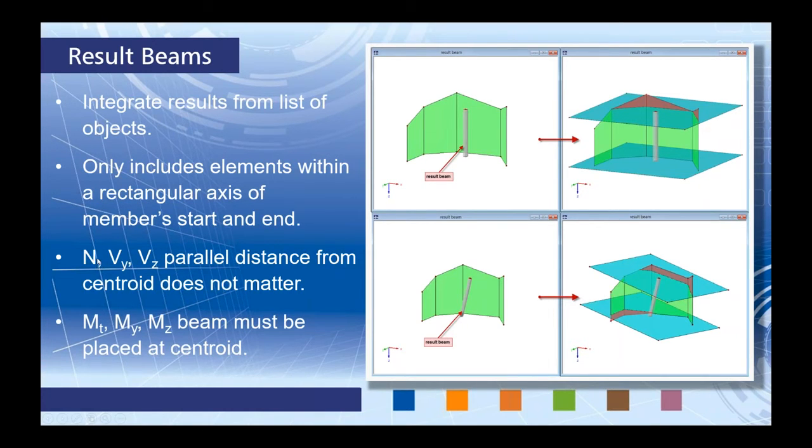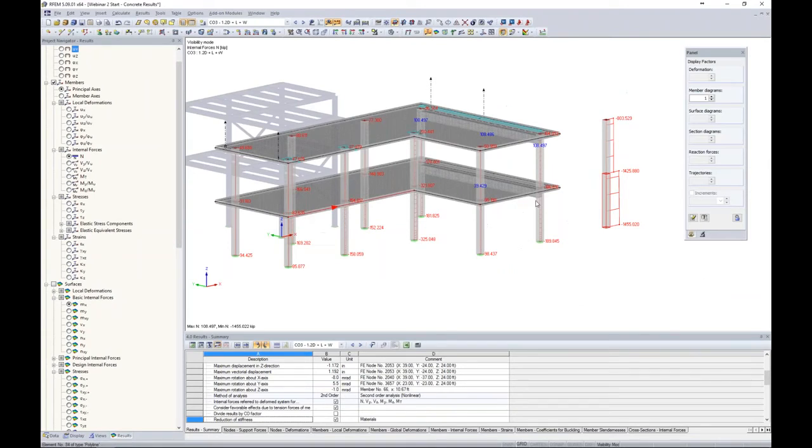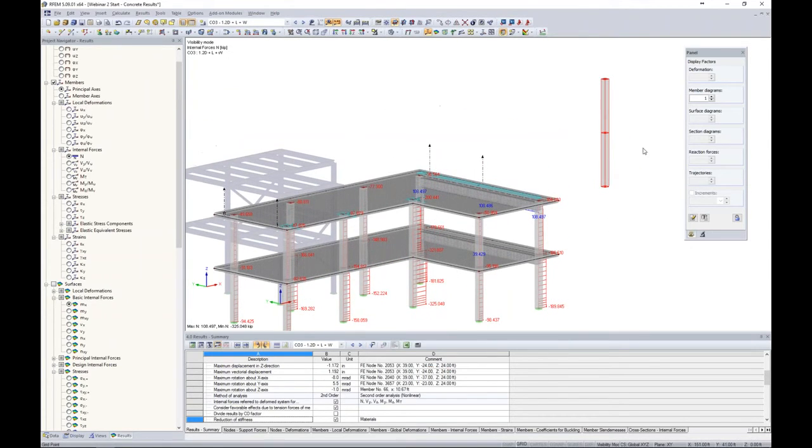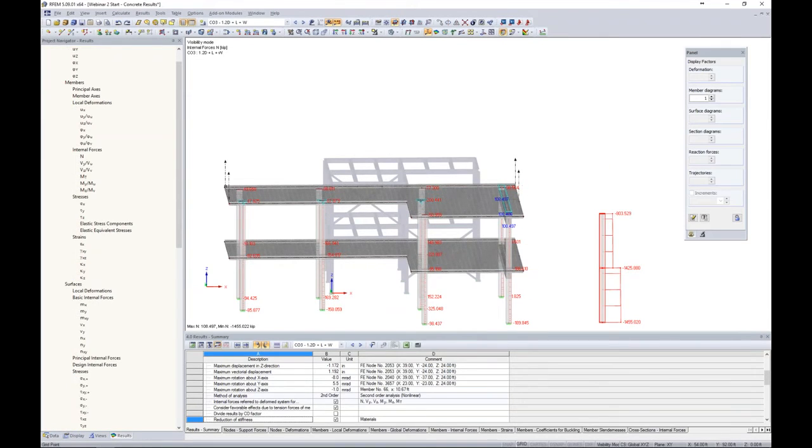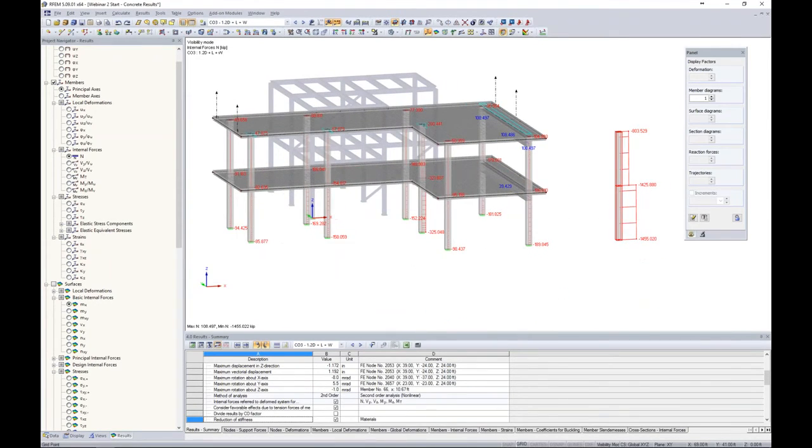Now, as we just saw with the axial and shear forces, the parallel distance from the centroid does not matter. So going back to RFEM, I can move this result beam every which way in the left and right direction. But if you take a look at what happens when I simply move it in the vertical direction, those results are now gone. That's because I did not move it in a parallel direction to the objects that I'm interested in. So that's the one thing you need to do to make sure you're able to see your results accurately for your structures: make sure it is parallel.